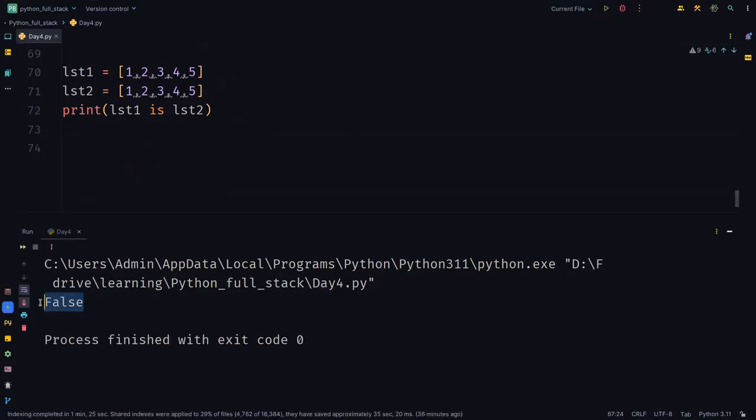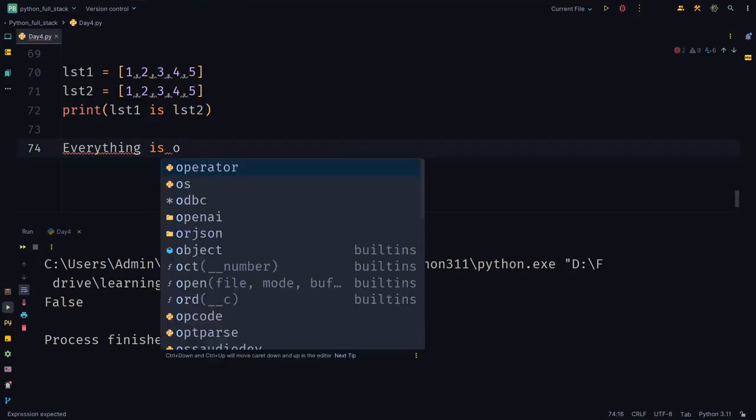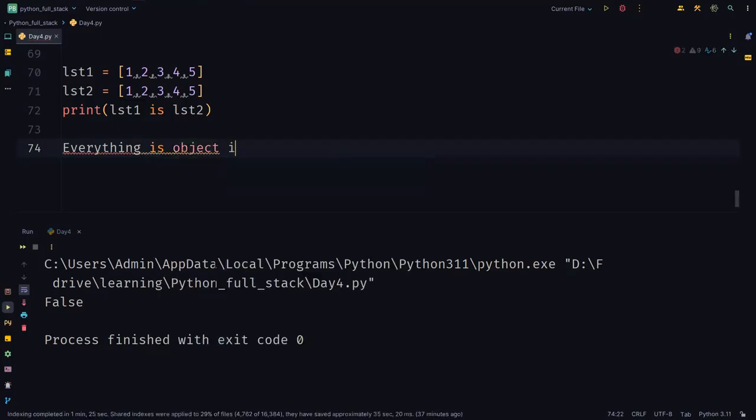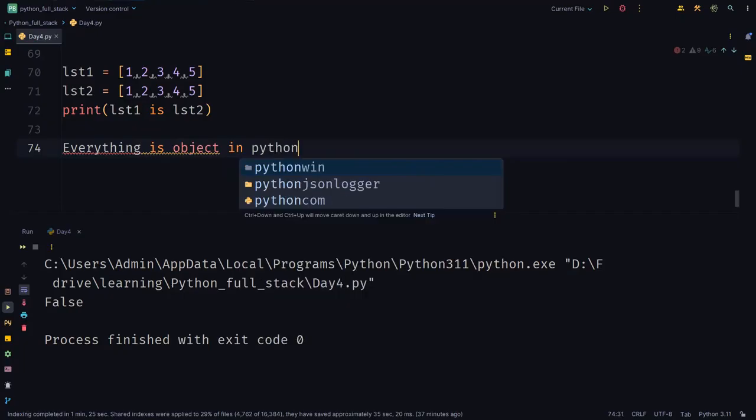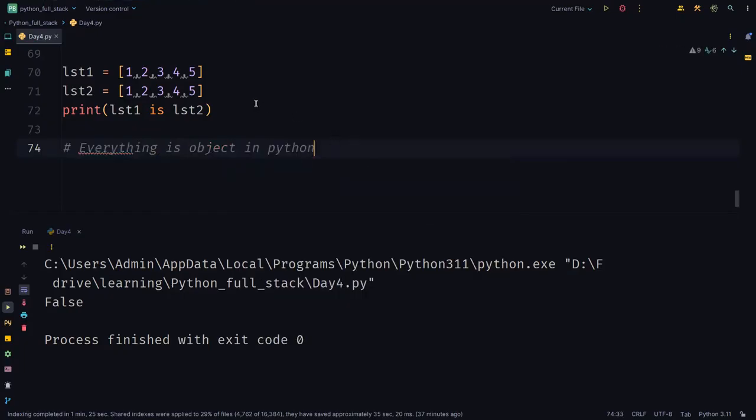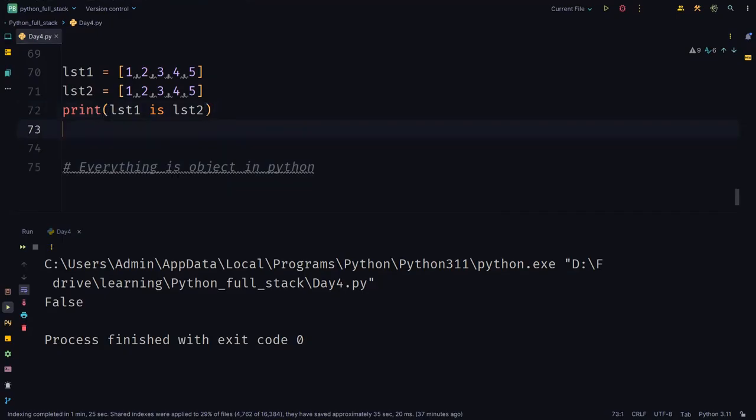So what am I getting, true or false? False, sir. So why? Because everything is an object in Python. Have I told you this one? I hope yes, right? Everything is an object in Python, yes or no? Fine. So how do we fetch the memory location or address of an object? By using id.